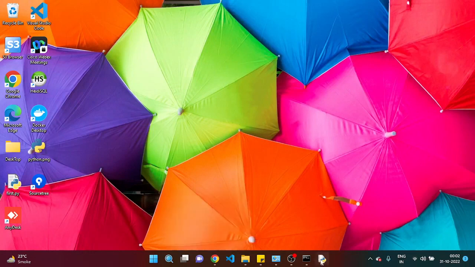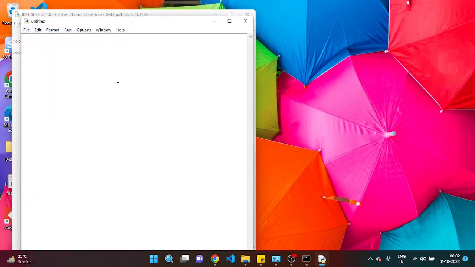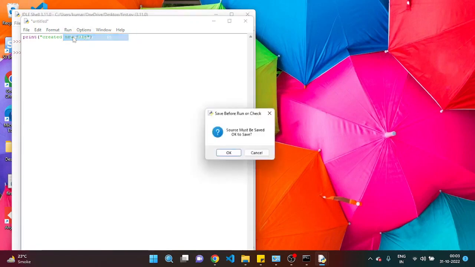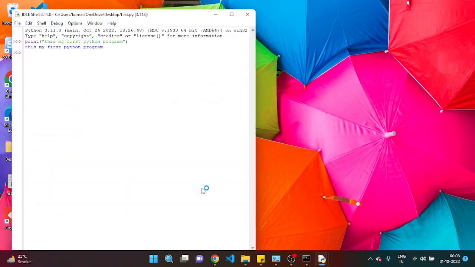Or if you want to create a new file, simply go to File and click New File. Write something. Print created new file, and run it. First it will ask to save, so you have to save it somewhere. Similarly, you can put the name second and save. Now you can see the output, right? Here is the output, created new file.